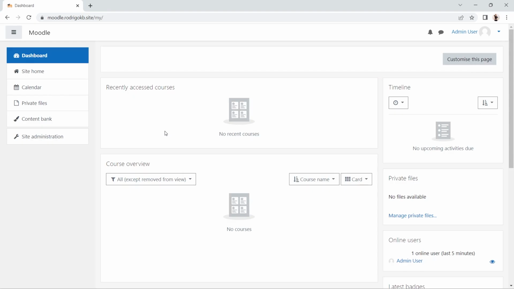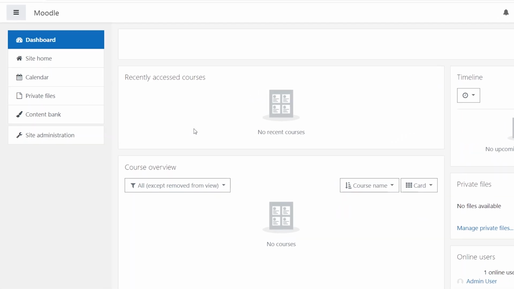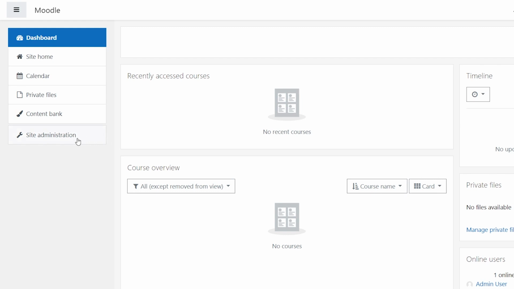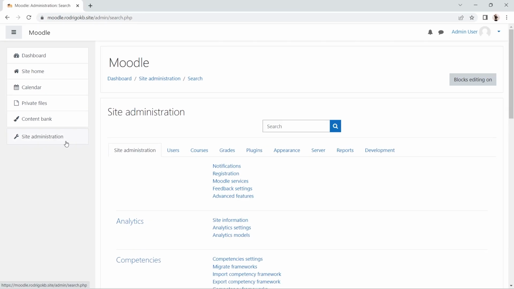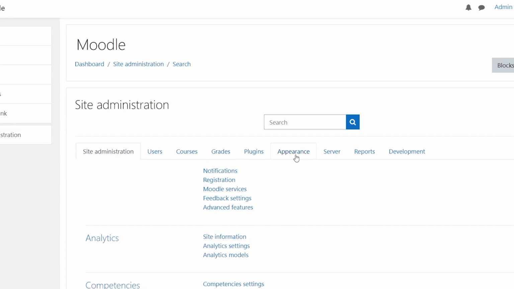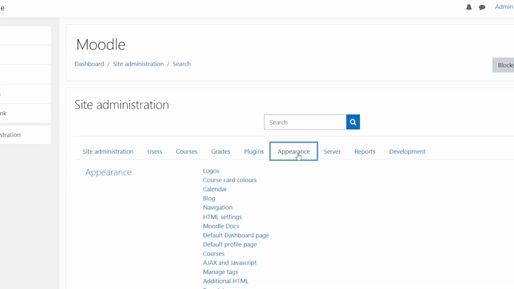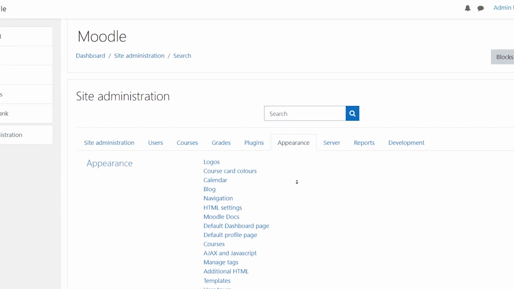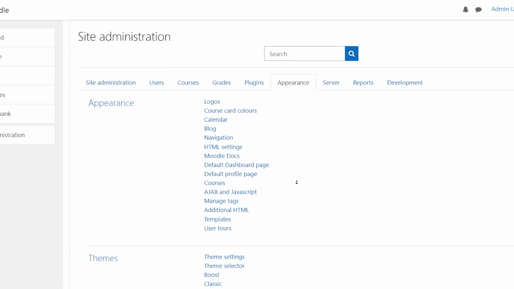I'm in the Moodle dashboard. Let's install the UserWay widget. On the left navigation menu, move your mouse and select Site Administration. In the resulting page, below the page title, you will see some tabs. Click on the Appearance tab. Then scroll down through the links in the Appearance section and select the additional HTML text link.